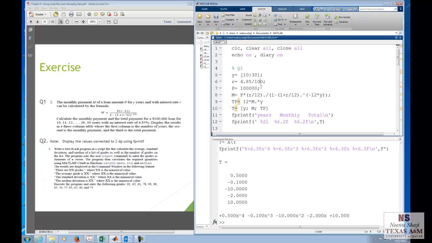Let's work on some questions from your textbook. Question 1. The monthly payment M of a loan amount P for Y years and with interest rate R can be calculated by this formula. Calculate the monthly payment and the total payment for a $100,000 loan for 10, 11, 12 till 30 years with an interest rate of 4.85%. Display the results in a 3-column table where the first column is the number of years, the second column is the monthly payment, and the third is the total payment.